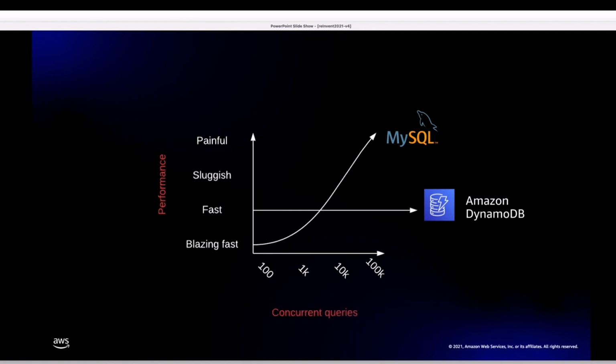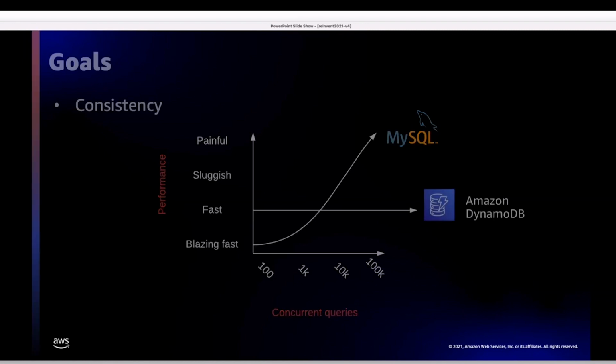And that's true. You can change that x-axis from data size to concurrent queries, right? And I think you see the same pattern. As you have more concurrent queries against your relational database, you're going to get slower and slower performance as it has trouble handling that. Whereas again, with DynamoDB, you're going to get that same consistent performance, regardless of your database size, regardless of the number of concurrent queries.